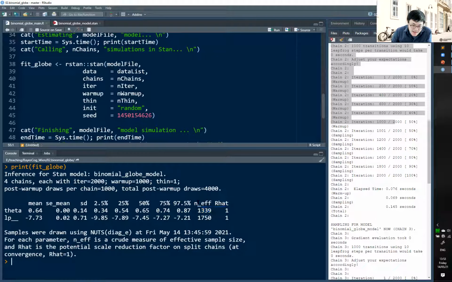So this one means the number of effective samples. We have 4,000 total. Now we have 1,339 effective samples. Is this good or is this not good? How do you evaluate? This is something that you would have to worry about if you report it in the paper.